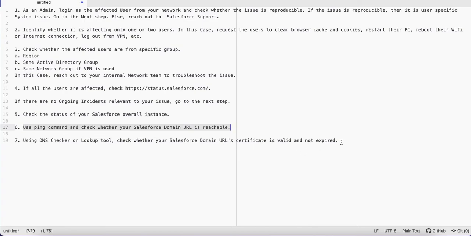So once these seven steps are done, you might be able to resolve your Salesforce down issue.